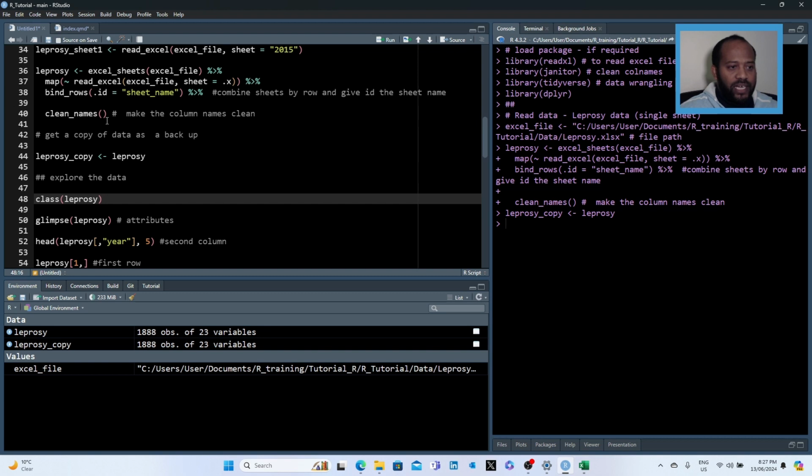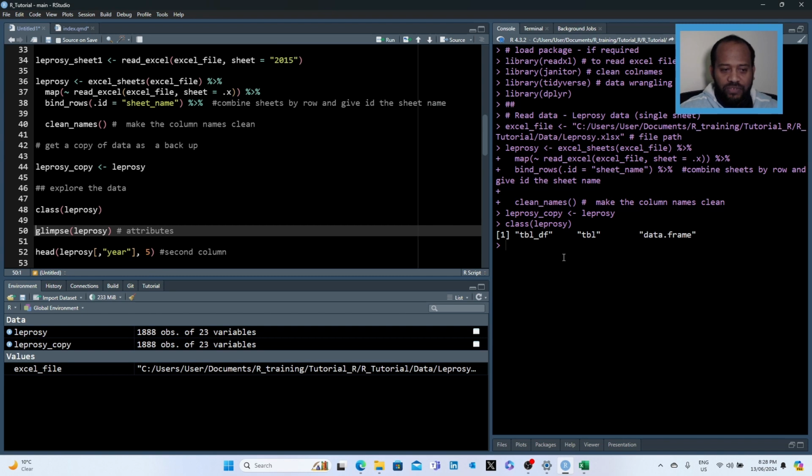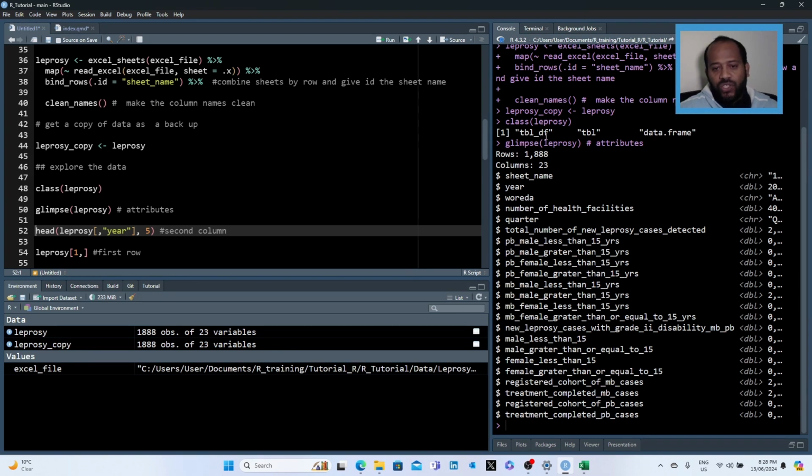I assigned the data I read with readxl, so the class of the data should be data frame, which means the values are stored in rows and the variables are in columns. So I will check the class. It is a data frame, which is good. To check the attributes of the data, which means the rows and data type with column names, I use the glimpse function from the tidyverse package. If I check here, as you can see, the rows I have and the columns I have, and all this column list is in the data frame.